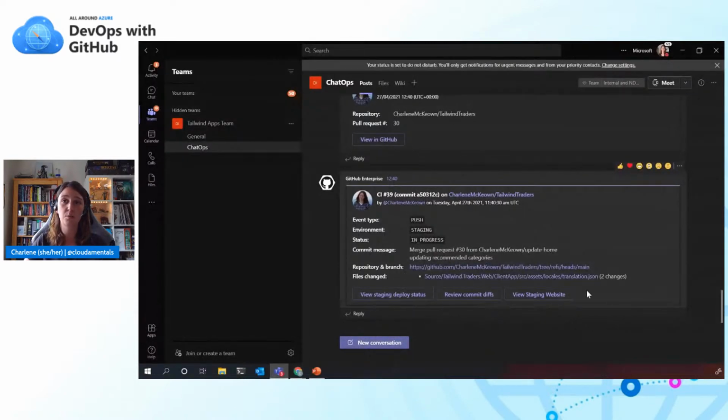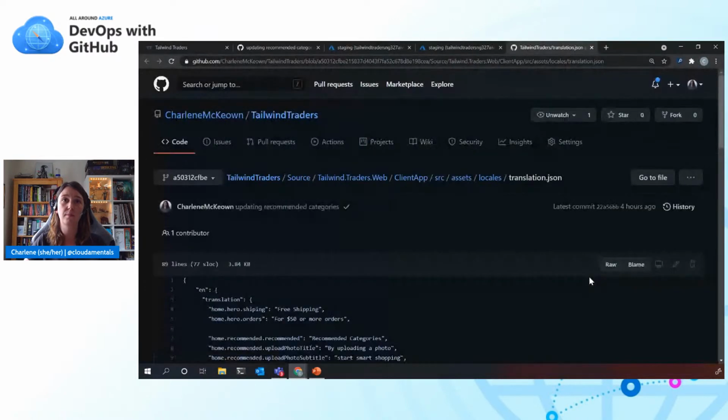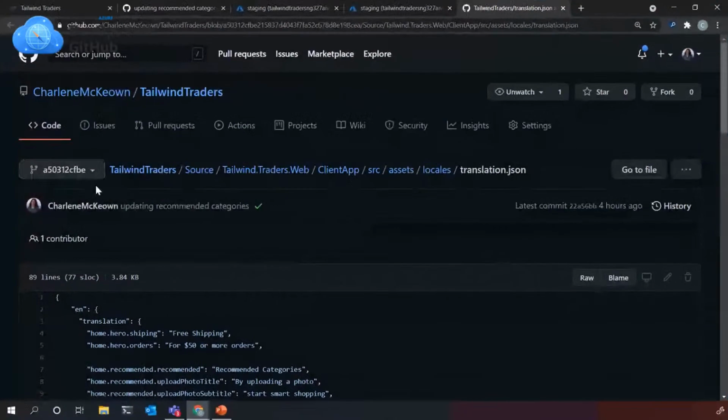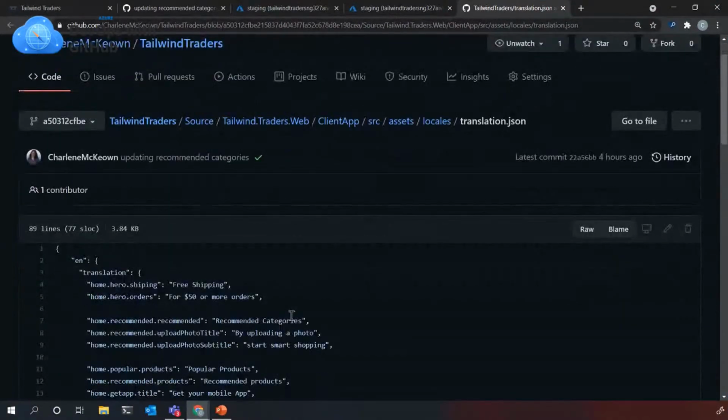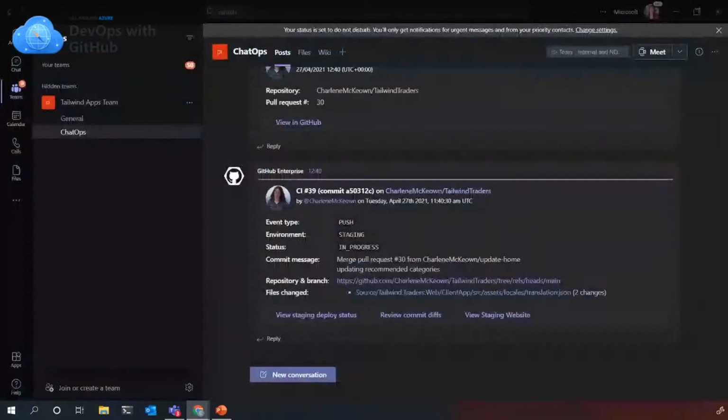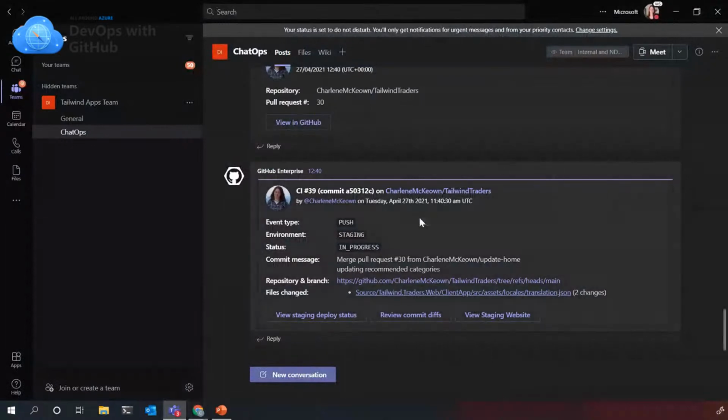And what's really nice is we can actually click here and go off and see the change that was made. And you can see this is my commit ID, and then my change is here. So I'll come back into Teams, and what's really nice as well is I can just click this button to go off and view the status of my deployment to staging. So let's do that now.